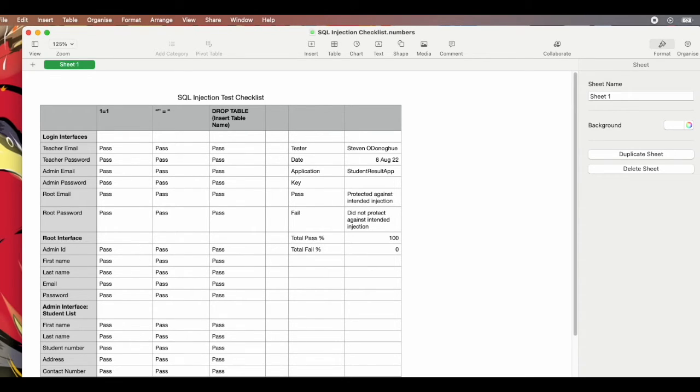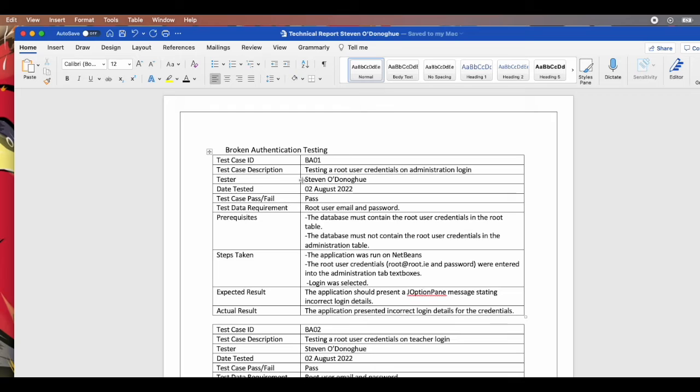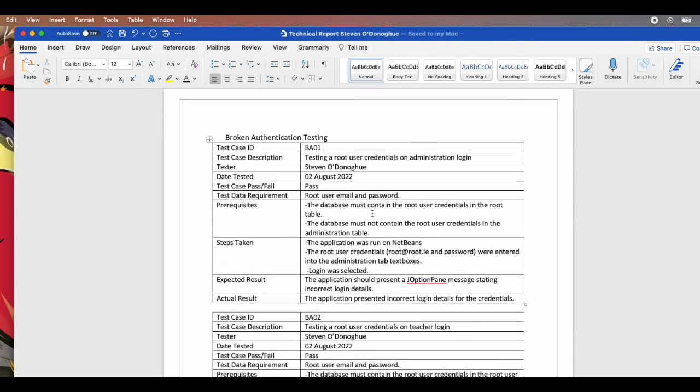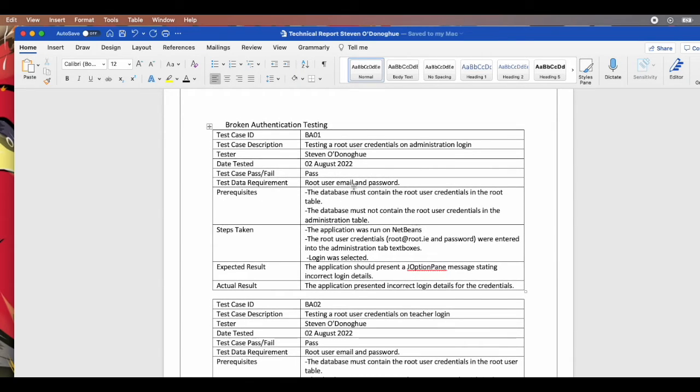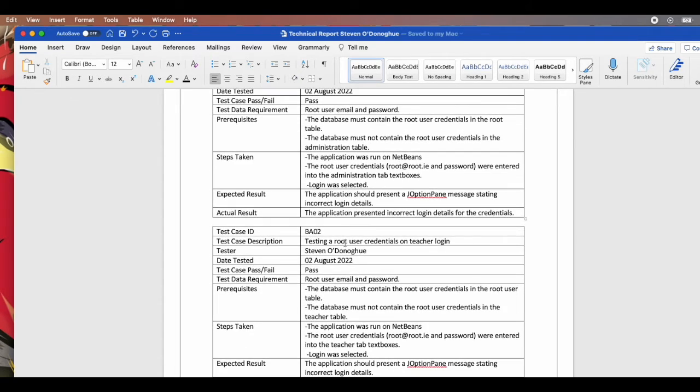Next then, we also carried out some broken authentication testing, and this was carried out by using different emails and passwords for different users on different interfaces. So first that was carried out was testing a root user's credentials on admin login, and then we went on to carry on the root user's credentials being used on the teacher login.